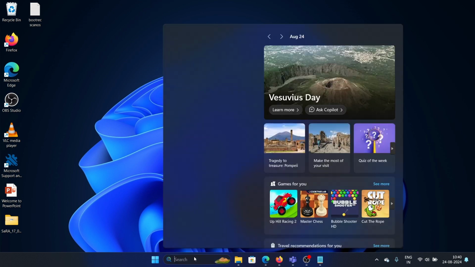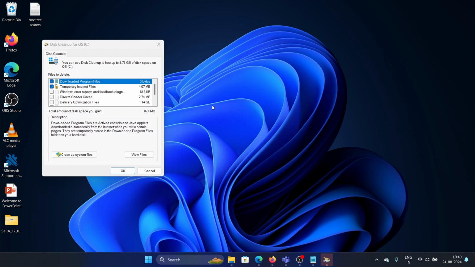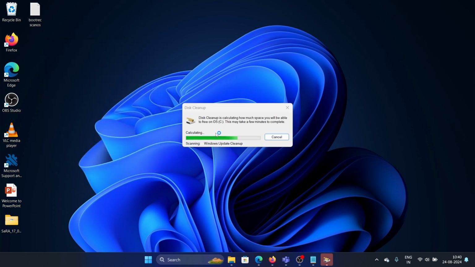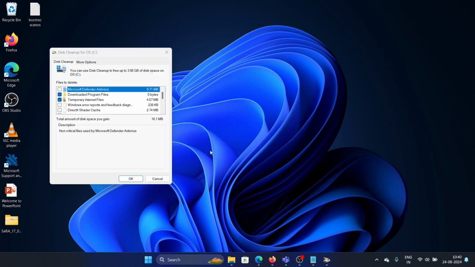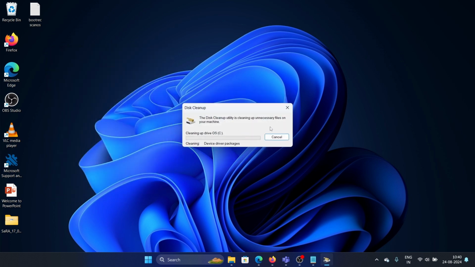We look in search for disk cleanup and we clean up system files. What this will do is clean up your Windows Update folders, also your catroot2 folders, and this should solve the problem. Delete files and this should solve the problem.